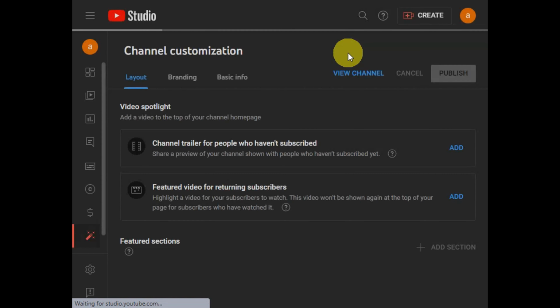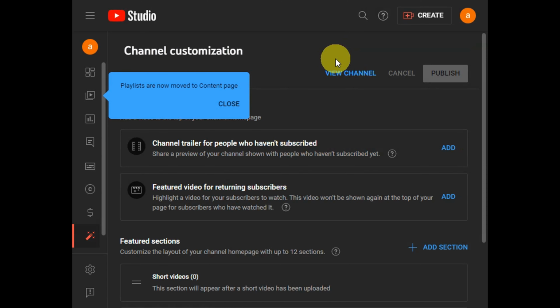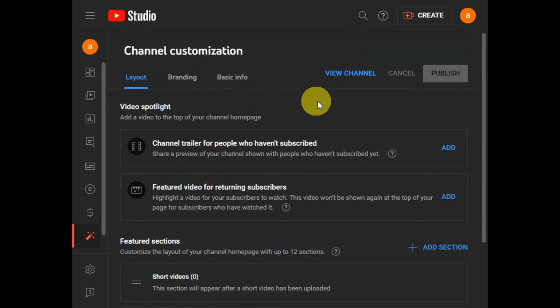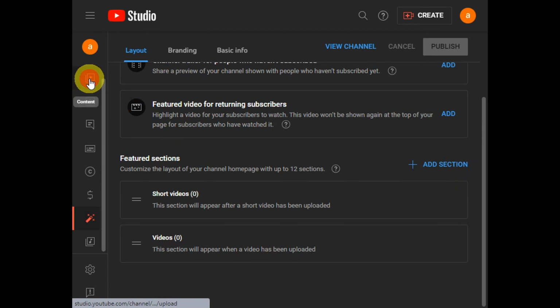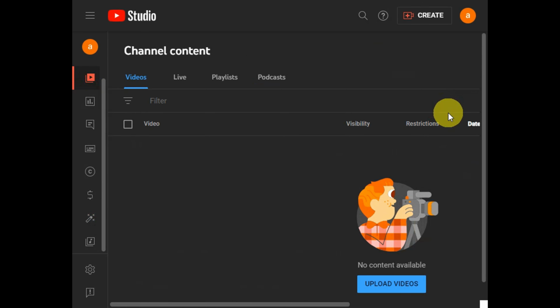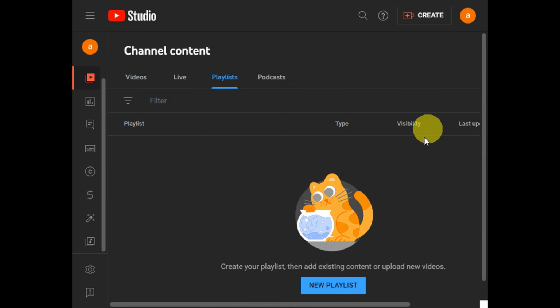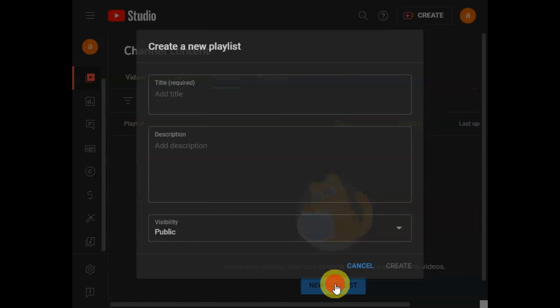So you'll need to head back to the channel customization area and you'll need to click onto this one. So this is the content page. Then once you're here, you'd be able to see videos, live, playlists, and podcasts. So the first thing that you'll need to do is to click onto playlist. So once you're in there, you'd be able to see the new playlist. You'll just need to add in a title for your playlist. So this is a required option.